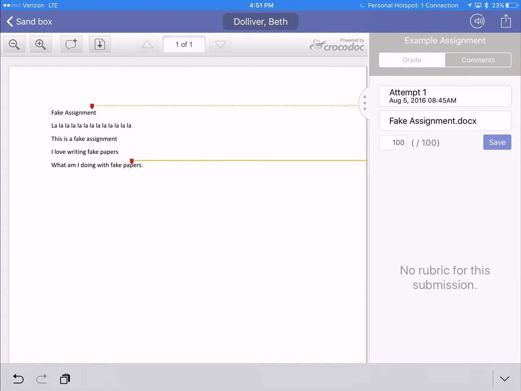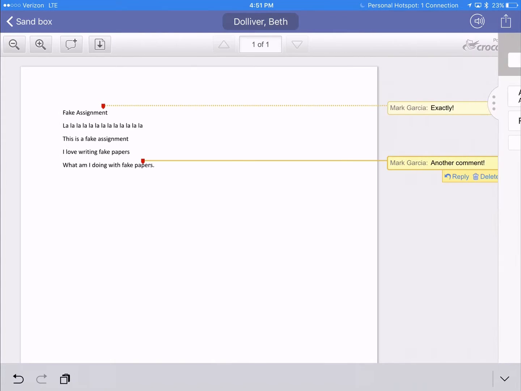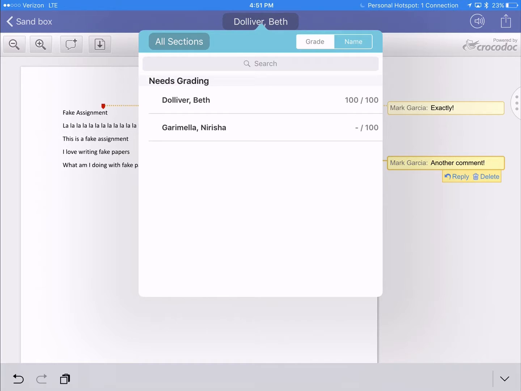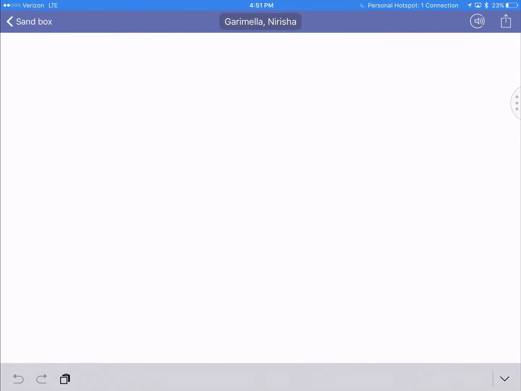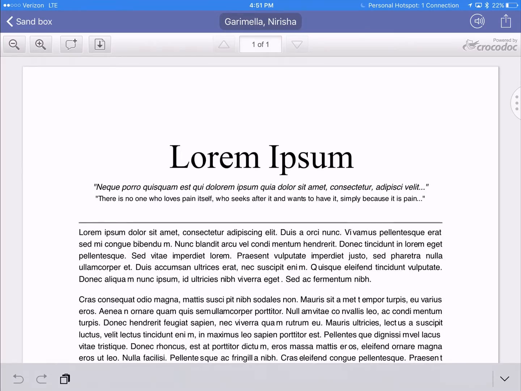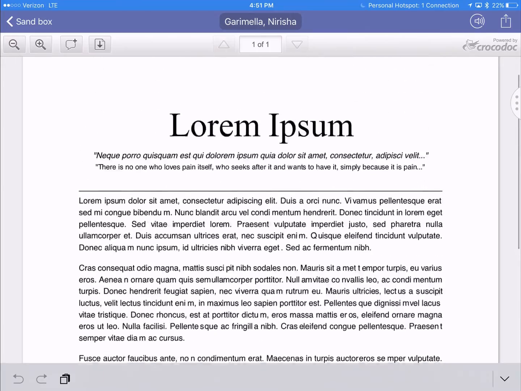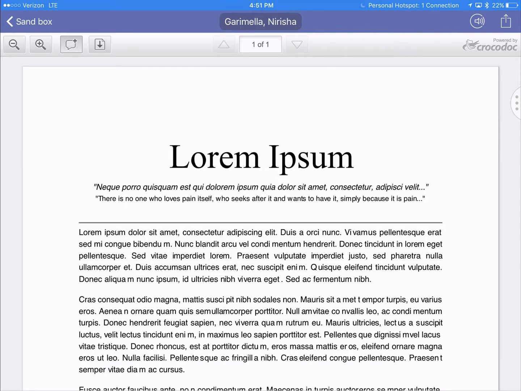So I could assign the grade to Beth, I could save, it would send that grade to Beth, and then I'll close that up. And when I'm ready to move on to the next student, I can tap on Beth's name, and I can move on to Narisha. And that would allow me to then go into the next student, and here I can actually hop into Narisha's paper, and I can also mark it up if I need to.